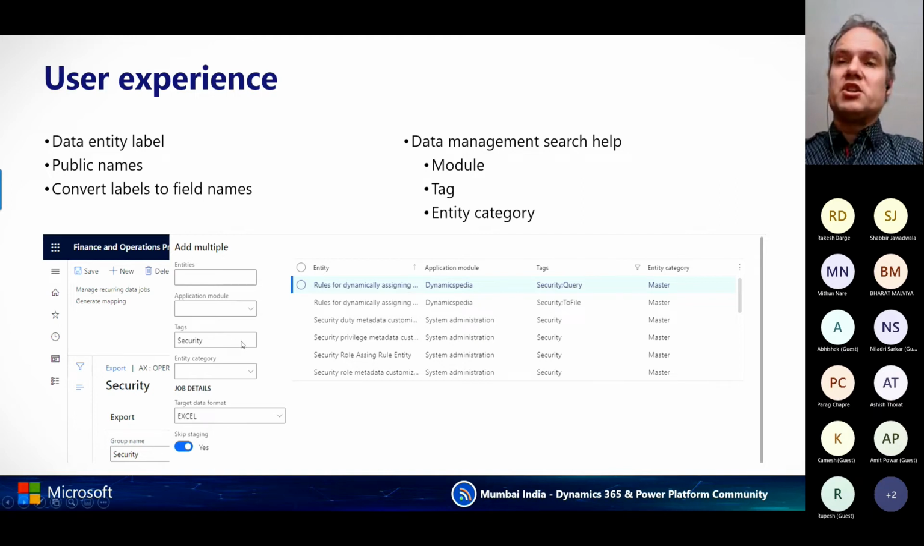You can add some tags that can be semicolon separated. Also an example here, the security and query and security to file. That will be a difference for the next topic of my presentation.